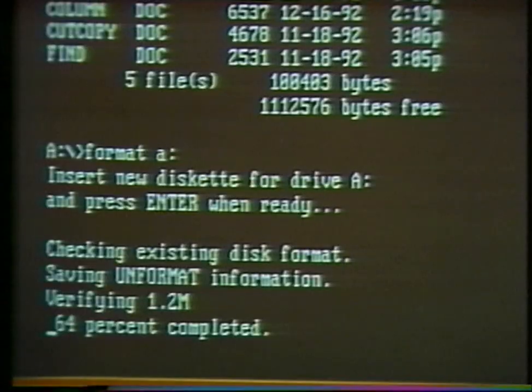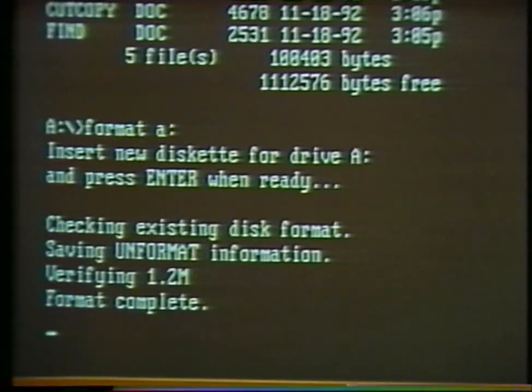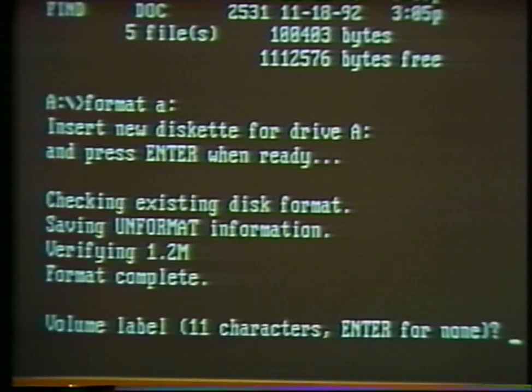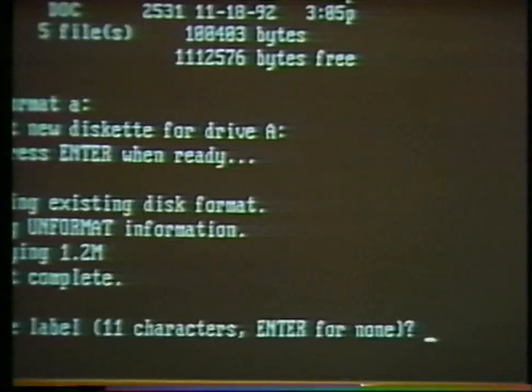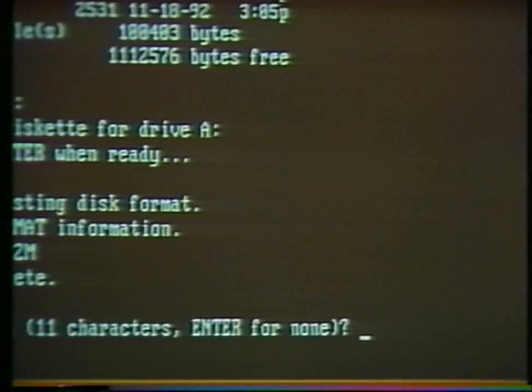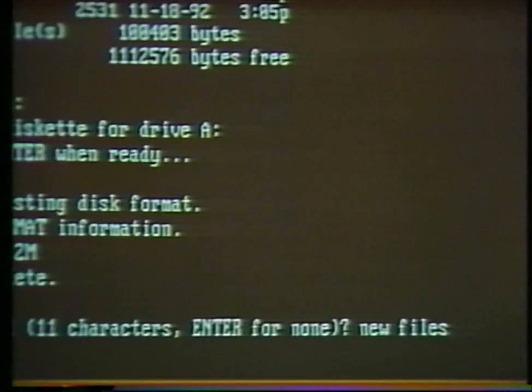Right now we're going through the formatting process, and the notation at the bottom of the screen tells us how much has been completed so far. This only takes a few seconds. When it's done, it'll tell us that the format has been completed. And there it is, format complete. And it asks us for a new label, a new name for the disk. We can type in a new name. Let's call it New Files. It can be 11 characters, including spaces. And then hit enter.